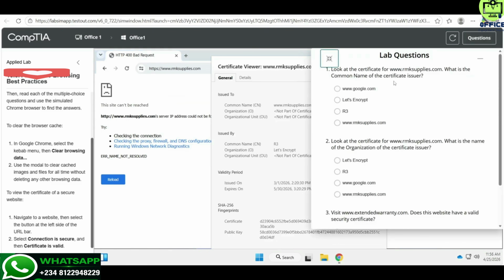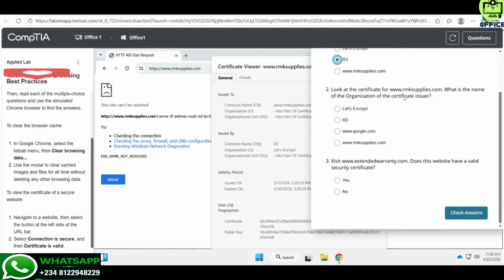So this is going to be arrow 3, as you can see here. It's going to be arrow 3. We go ahead and click on arrow 3. So here we're going to look at the certificate for RMK Supplies. What is the name of the organization of the certificate issuer? So here the organization is Let's Encrypt.